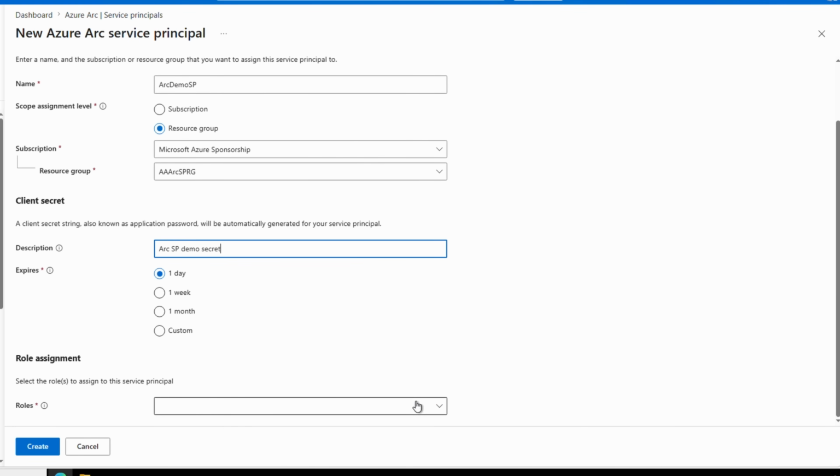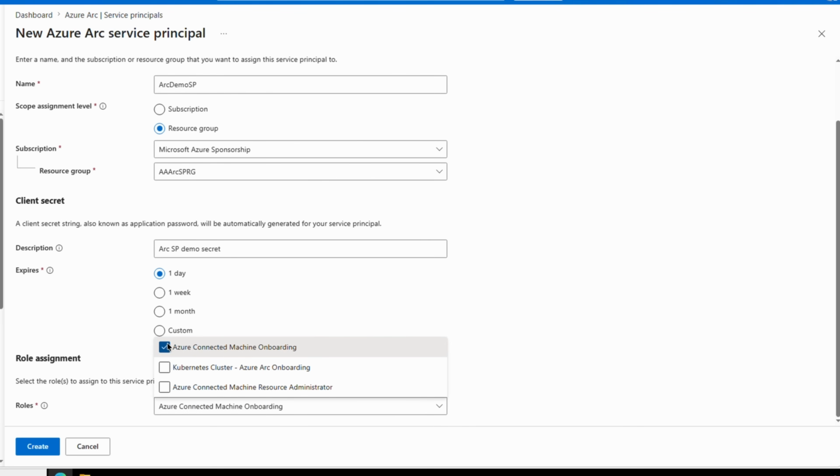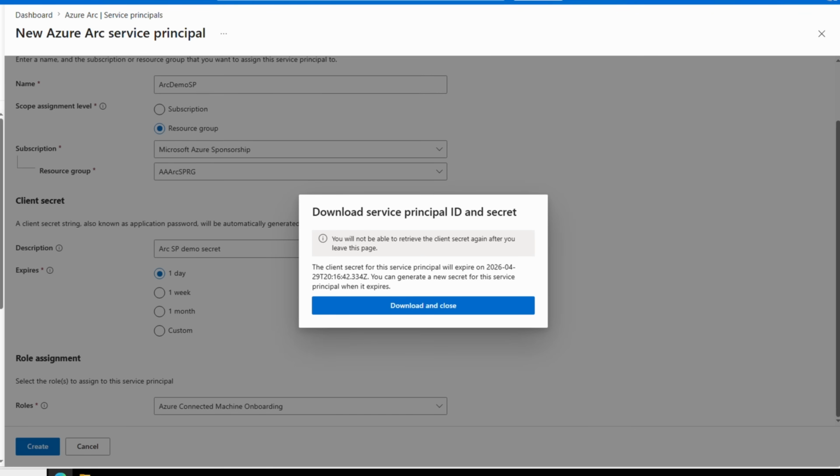Select the role assignment. This will be used for Azure Connected Machine onboarding. We also have the option to onboard Kubernetes clusters or for a Connected Machine Resource Administrator. Once it's all entered, click Create. That creates the service principal, and we'll get a prompt to download the principal ID and the secret. We'll need this information coming up.